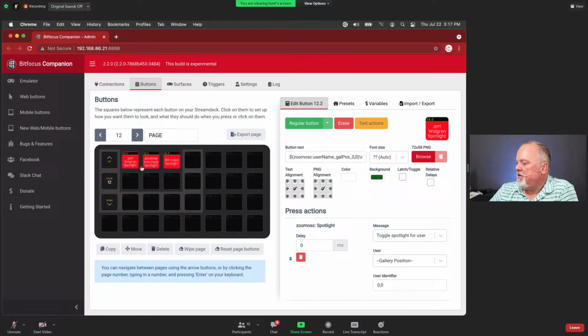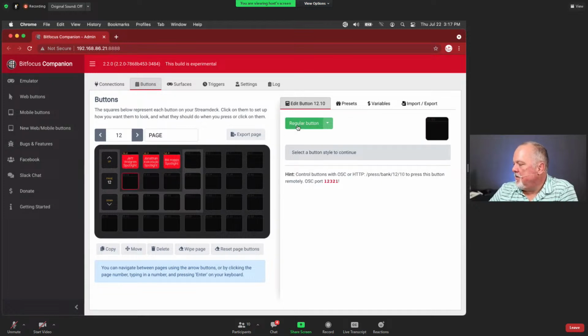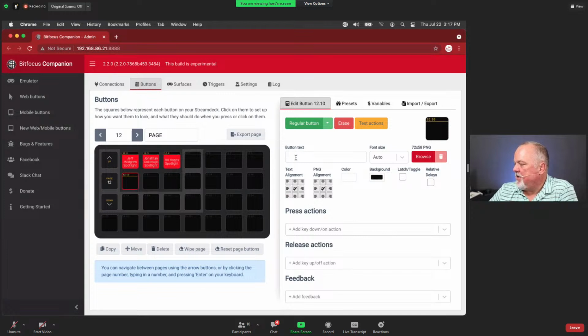But if we were to build a standard button, let's just do a regular button. And I'll say, it's got to type on the right keyboard.